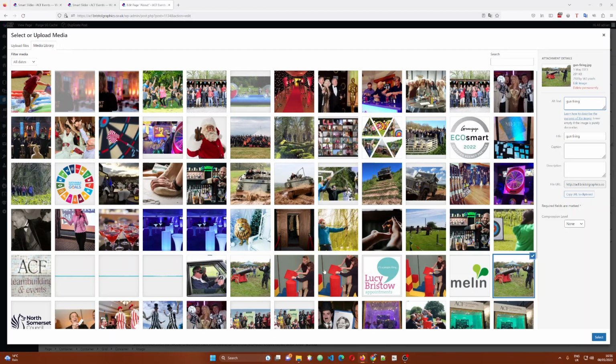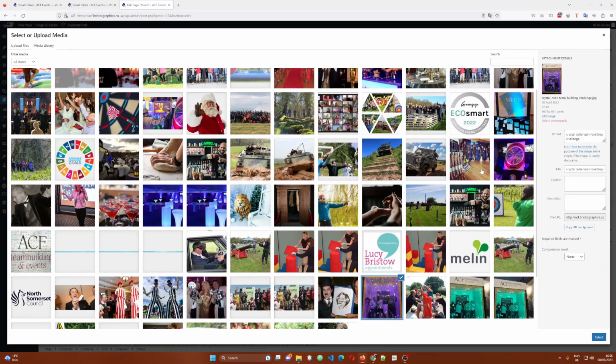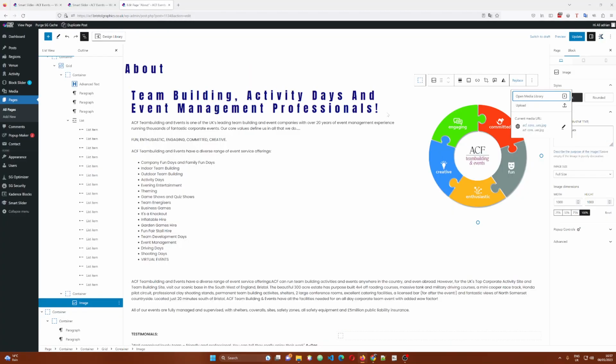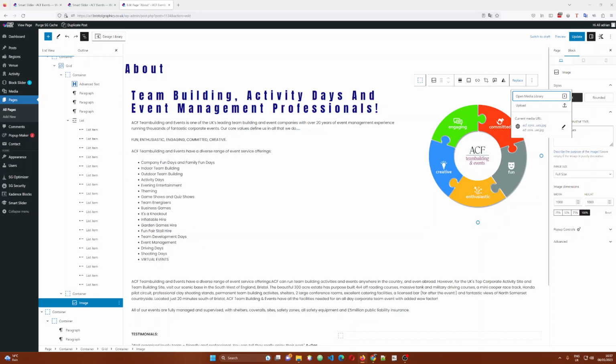So anywhere where you've seen a generic alt tag that I've done, Crystal Cube Team Building Challenge, well, you might want to add a little bit to that, because once again, I would have just added something approximate. So that's images. And then these are the paragraph texts, and this is obviously a paragraph text as well.